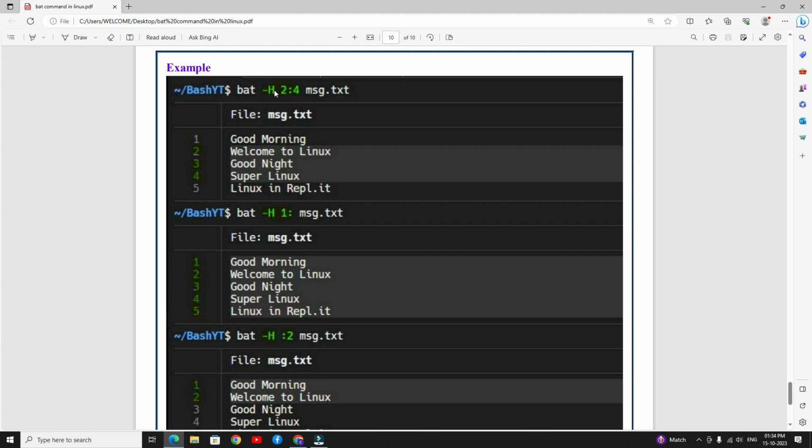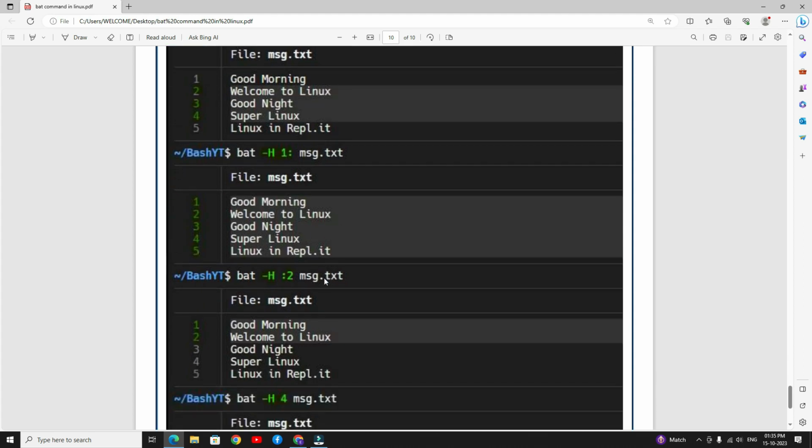So bat option H 2:4 message.txt. By default this command will show all the contents, but in the output example you can see the highlight from 2 to 4. So 2, 3, 4. Only these 3 lines are highlighted. And 1 followed by end. There is no end option, so by default it will consider the total number of lines, 5. So from 1 to 5, all the lines are highlighted.